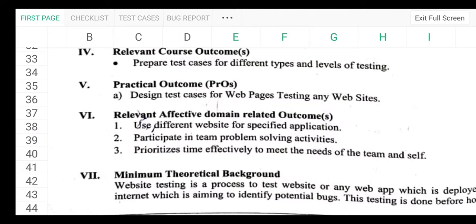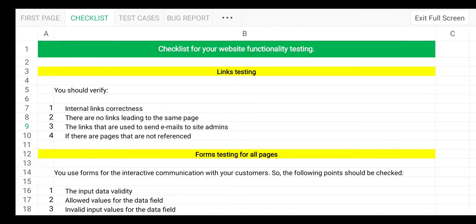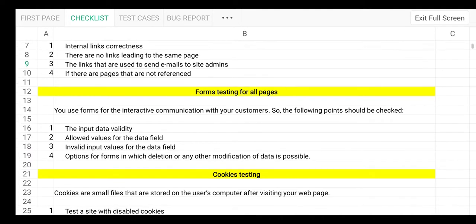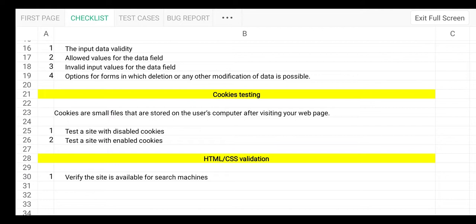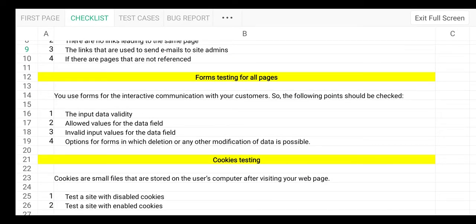Now we are going to see the checklist of what you need to test while testing the website. You need to test the links, the forms, the cookies, and the HTML and CSS validation. But I have not mentioned that you need to perform the HTML and CSS validation in this practical. You just need to perform link testing, form testing, and cookies testing.